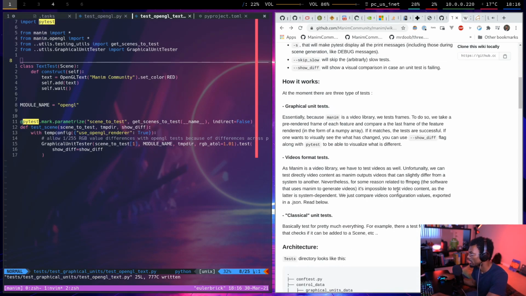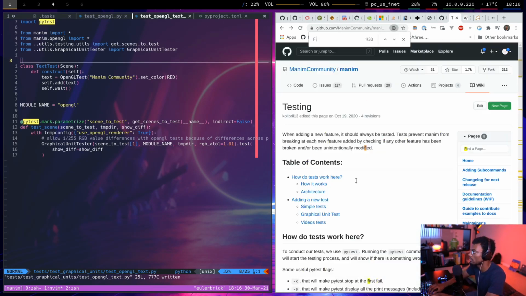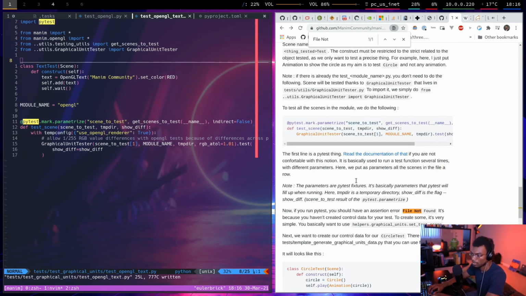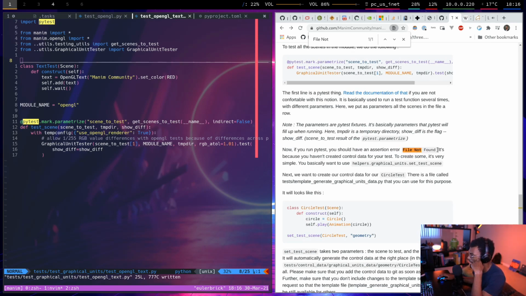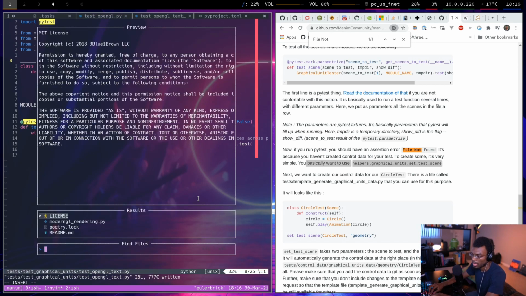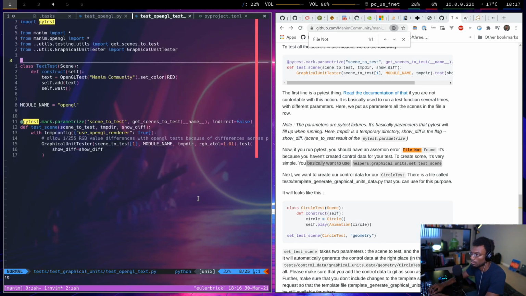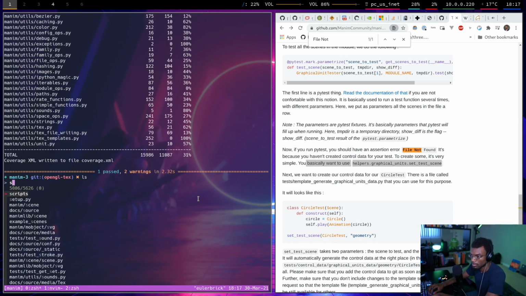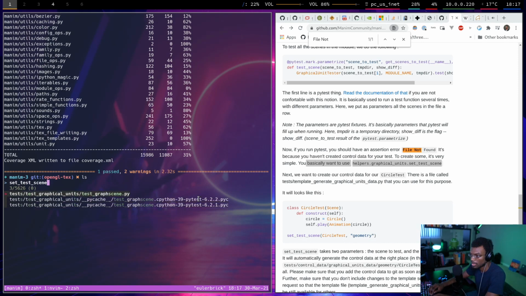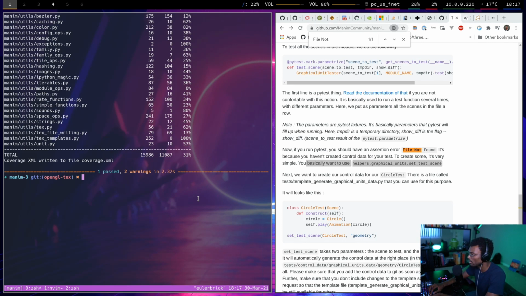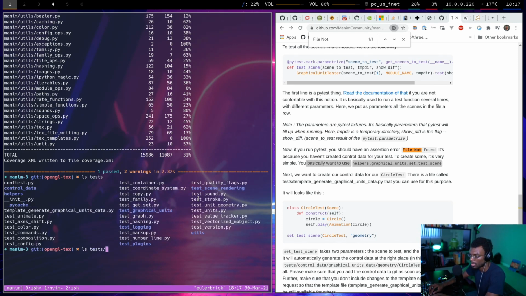Okay, so I think all I need to do at this point is generate that compressed data. If you're on PyTest, you should have an assertion error, file not found. Use graphical unit test set test scene. Okay, let's try that. And I can't find it, so that's great. Helpers graphical units set test scene. Does it exist? Does even this helpers file exist? If you look in tests, tests helpers. Oh, it's within graphical units.py.